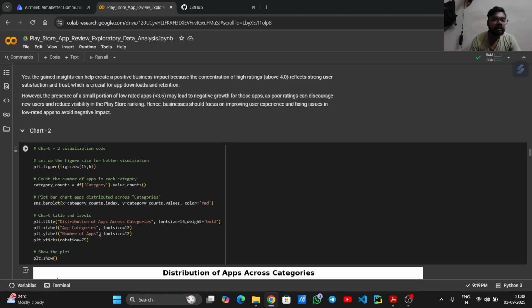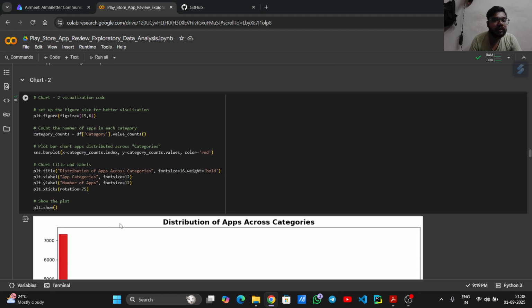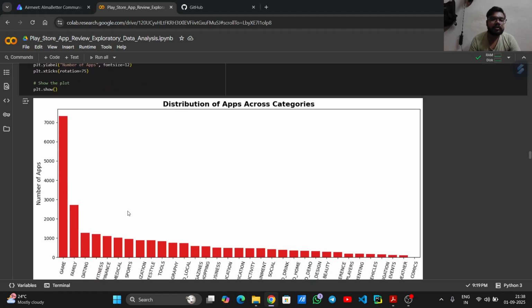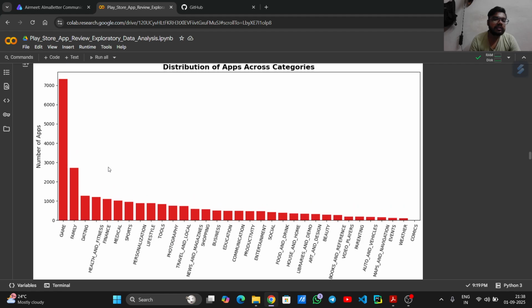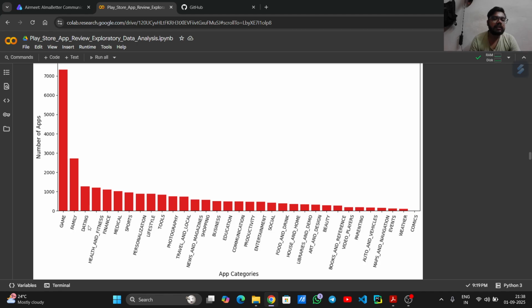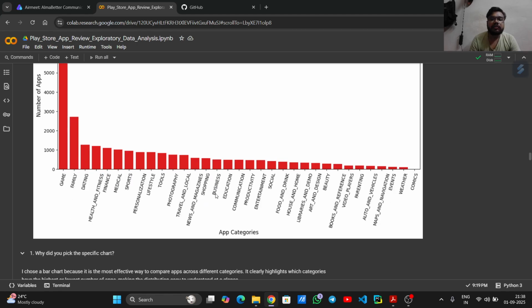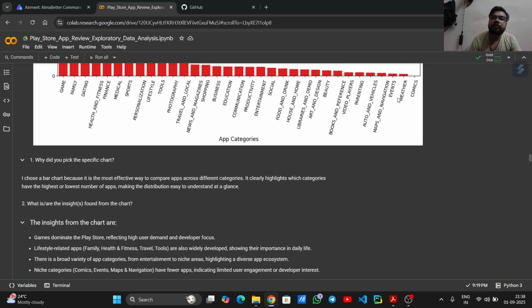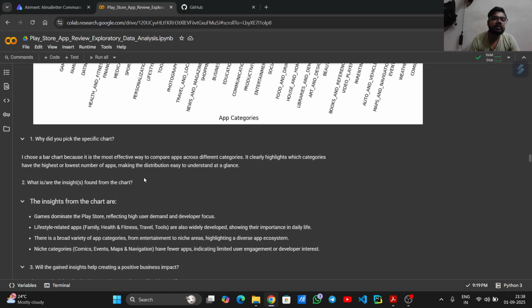And now I create the distribution of apps across categories. Here we can see the number of apps related to games is high, then family, and then dating, and so on. The least represented are comics, weather, and events, and so on.